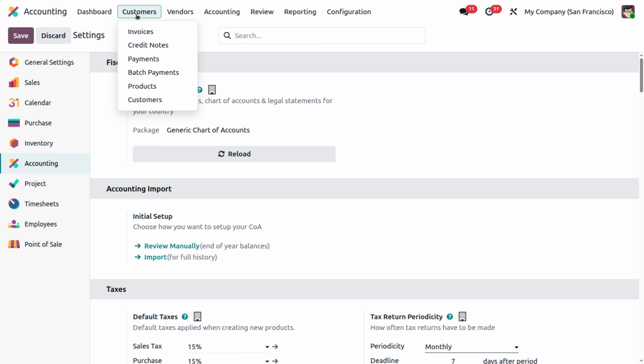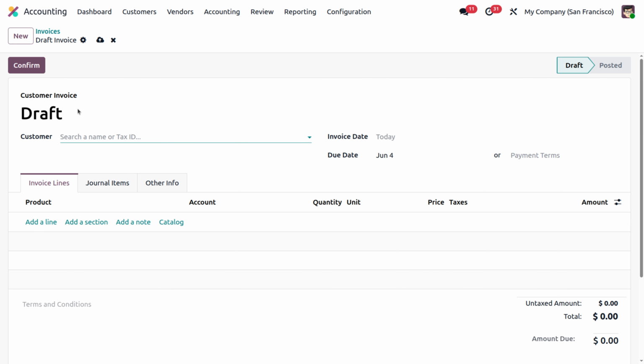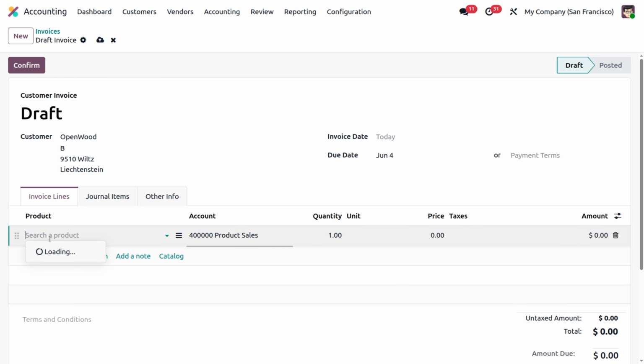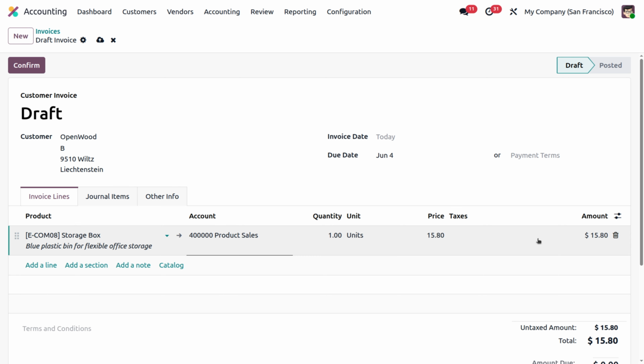Once I'm done with that, I can move on to the customers and invoices. I just create one. For that, I'm going to the invoice section, clicking on the new option and providing the customer, let it be Open Book, and providing the product. Let me provide the product which is the storage box. Now you can see the price of the storage box is actually 15.80, which means 80 cents. I'm going to change this one to 87.